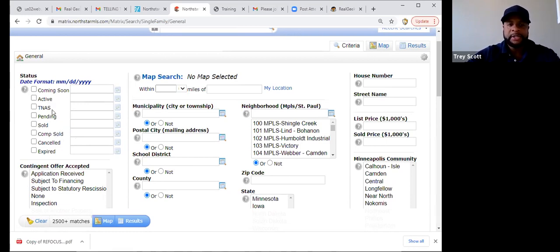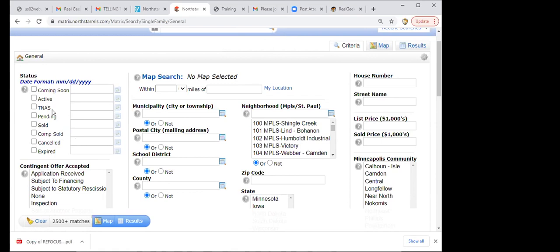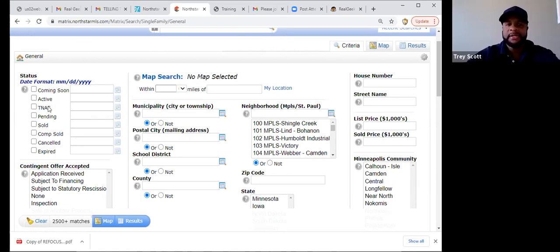You have TNAS. Does anybody know what TNAS means? Anybody know that? No idea. All right. So TNAS is temporary, not available for showing. So that means for whatever reason, they don't want anybody to see the property or being shown the property. So for one point it was active and then they put it on TNAS, meaning no more showings. Okay, for whatever reason. Pending.